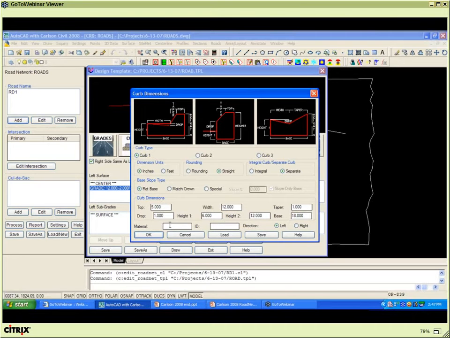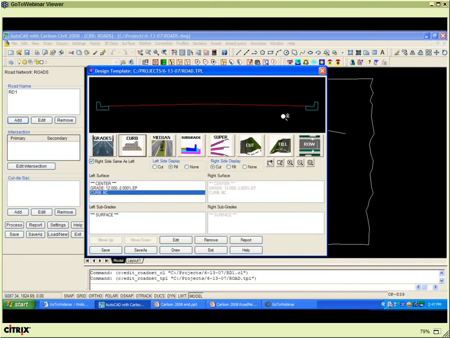Now on the material here, I'm just going to type in CONC, and the ID on here, I'm going to say it's BC for back of curb. So let me go ahead and hit OK here, and you'll see it popped up on the screen. And like I said, if I had a median, I could enter that in there.